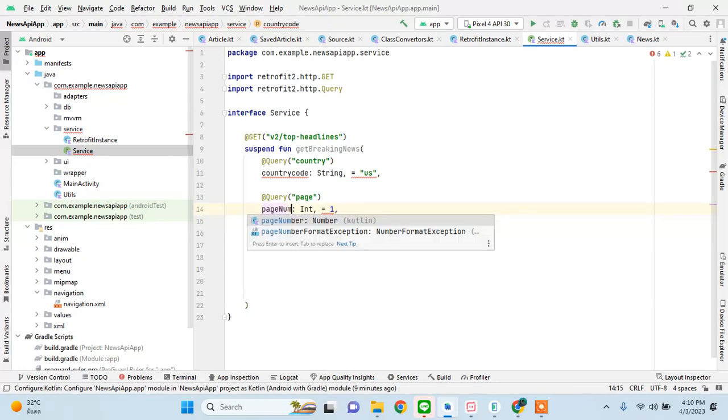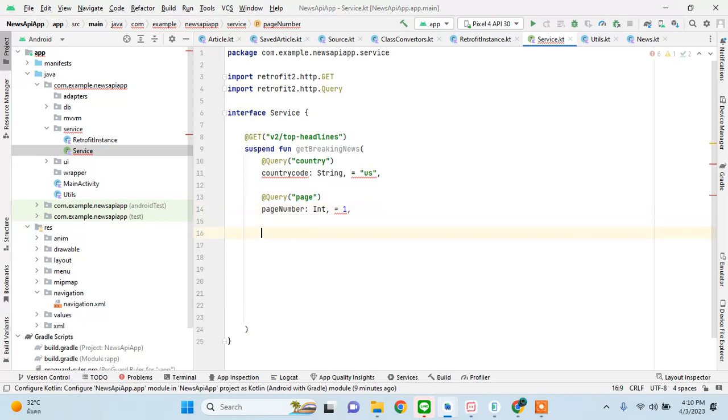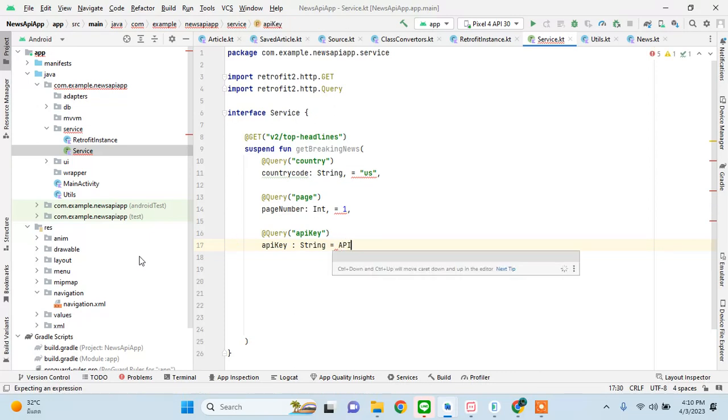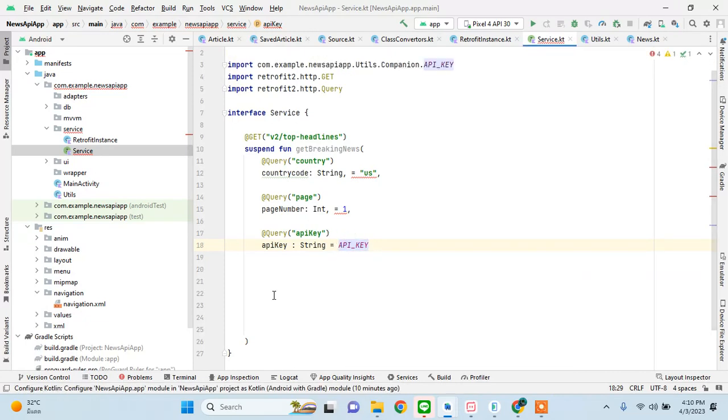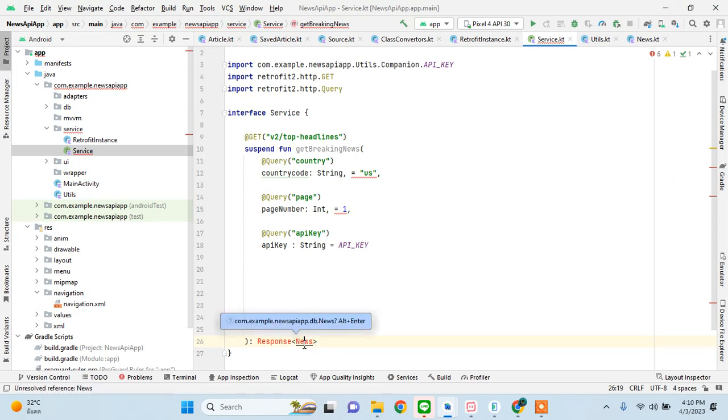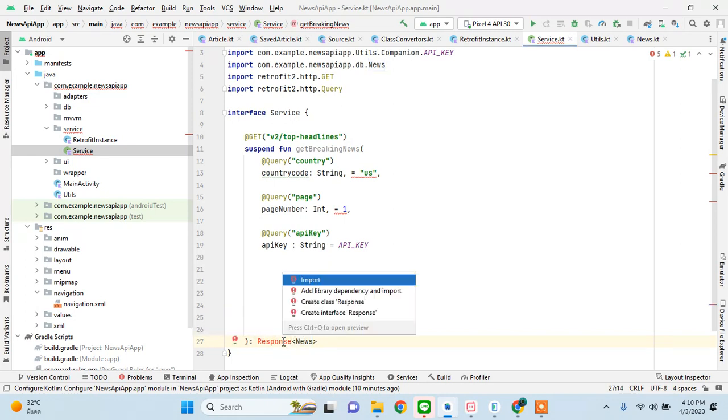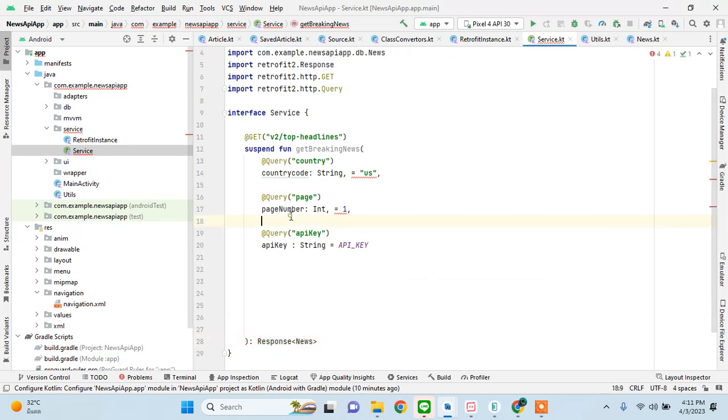Okay, page number, and then again there is query, API key. Page number is going to be followed by the API key. So the API key, string, API key, and obviously this is a constant too, so it has to be imported. Okay, and then response, news. Okay, this response is obviously from retrofit. So great.